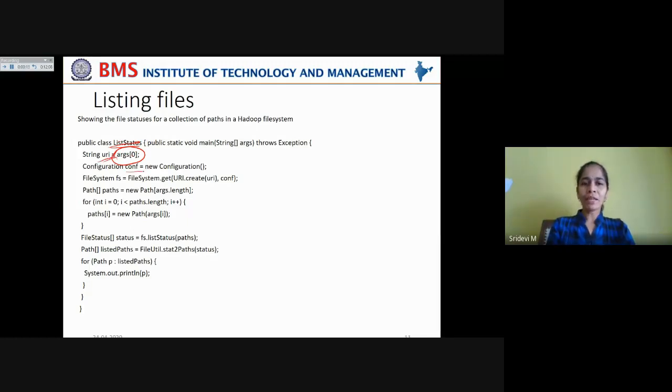Now you are also creating a configuration object, and when you're creating the file system object, you get this URI by passing the configuration object. You create the file system for the URI specified along with the configuration object, get those details, and store them in the file system object. Now you're also creating a new Path array instance and storing it in the paths object.